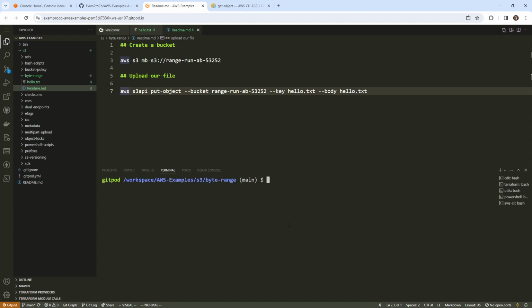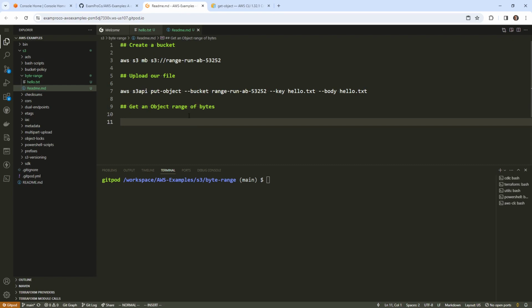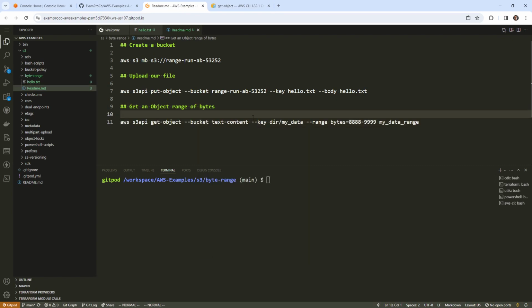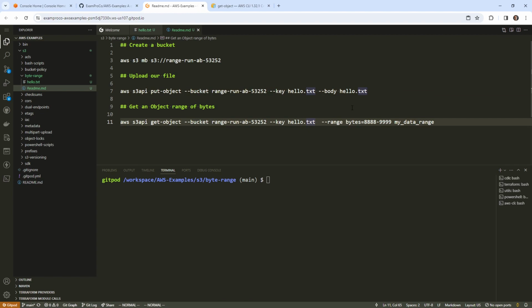So now the next thing is we want to go grab a range. So we'll go here and say get an object range, and see what happens. So we'll just go ahead and grab this example here, and we'll go ahead and paste this in. And we know what we want as our bucket and our key. So we'll go grab those. And here this would be just like the range. So for the output file, we'll just say range.txt. I'm not sure if it's really dropping that to txt.